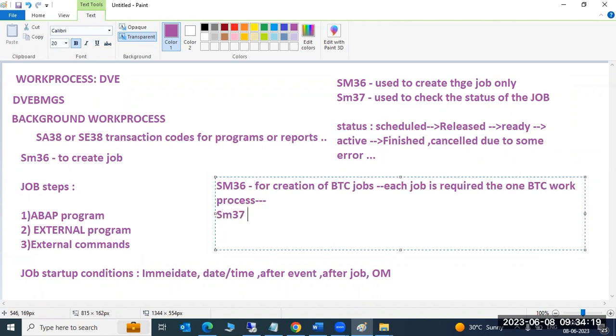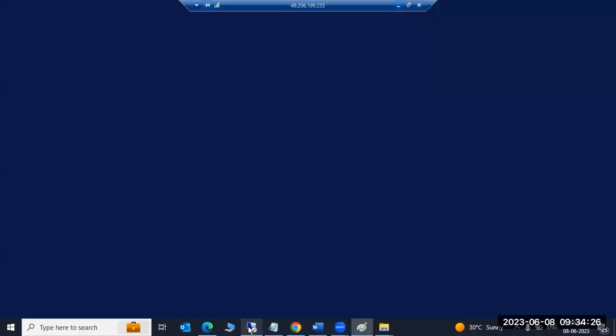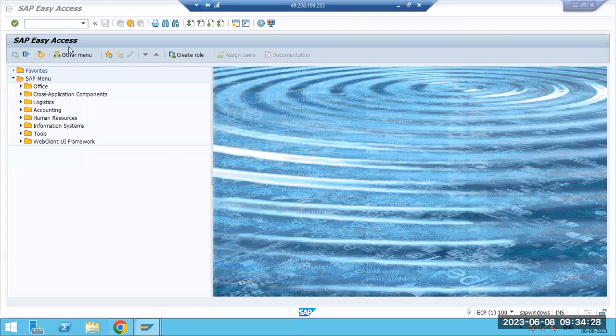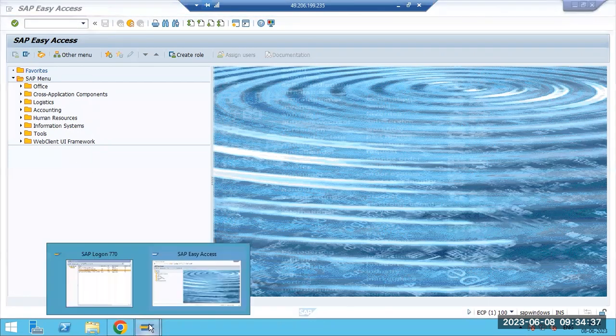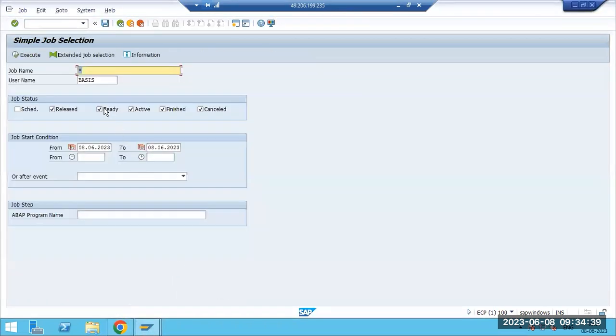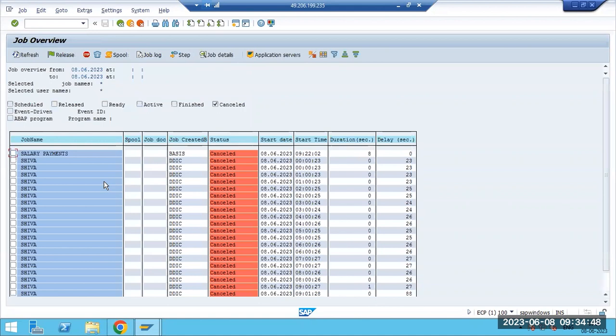If you want to monitor whether my job has successfully completed or not, we have to check in SM37. As part of our regular day-to-day work, we will go to SM37 and see whether there are any failed jobs. We will uncheck all. Maybe if you don't know the user, put star. Check, are there any failed jobs today? Yes, there are many failed jobs here.